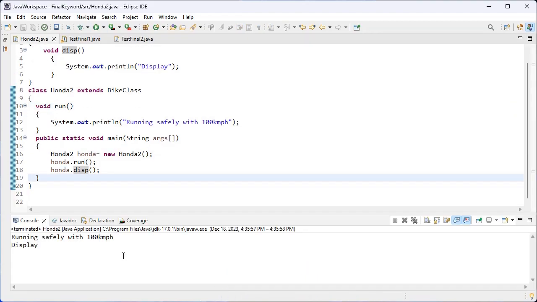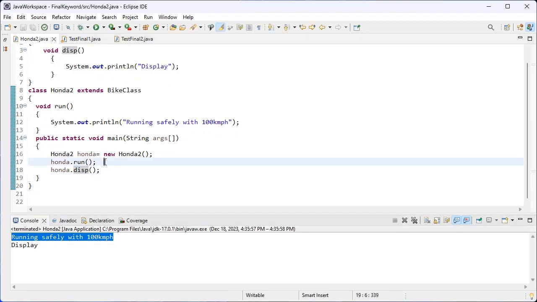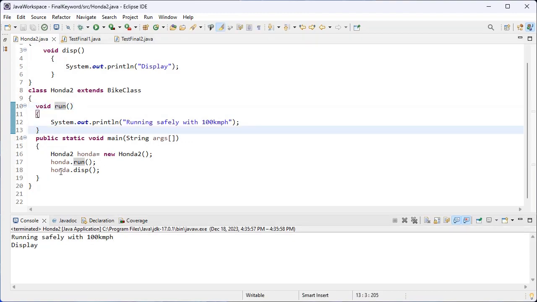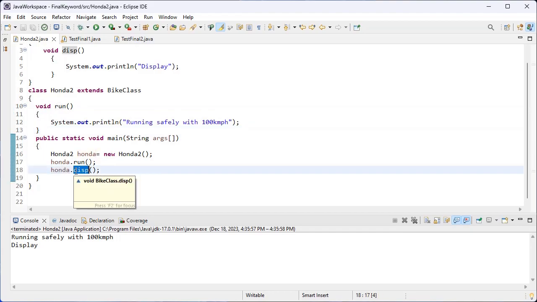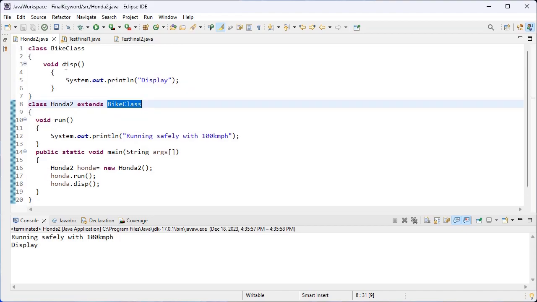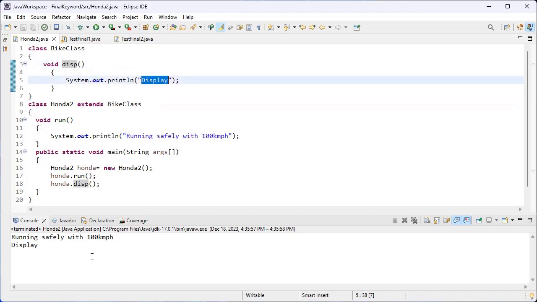Let me execute this one. This statement is the output for the 17th line, Honda.run. So the control jumps from the 17th line to the 10th line, that is the run method. Here we got running safely with 100 km per hour. And the control again jumps from the 13th line to the 18th line, where we have the disp method. This method is from the parent class Bike, so the control jumps from the 18th line to the parent class display method, and this is printed here.